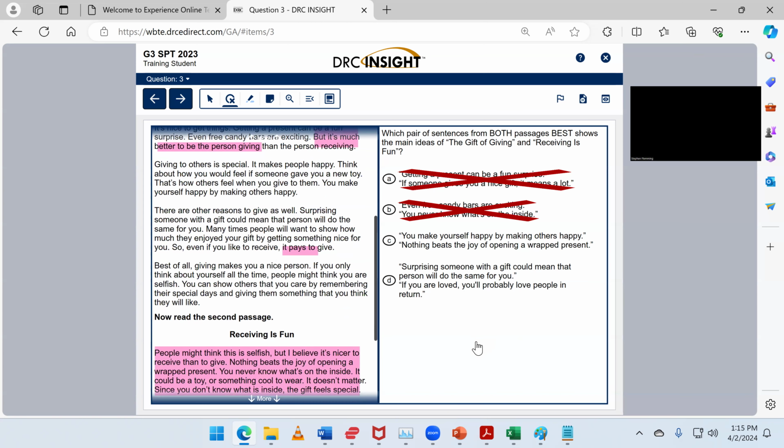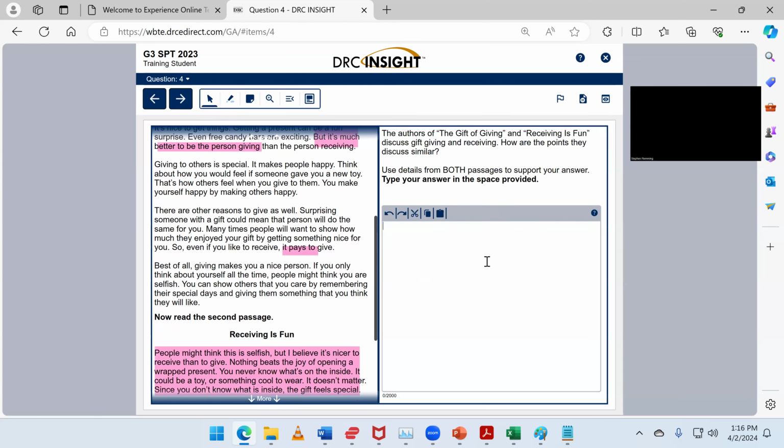I'm going to say that the answer is D, because it supports the main ideas of the first passage and the second passage. So I'm going to choose D, get rid of C. All right. So now I'm going to go on to the next question. This is what the first day is like. You have 3 short multiple choice questions, and then we're on to writing.